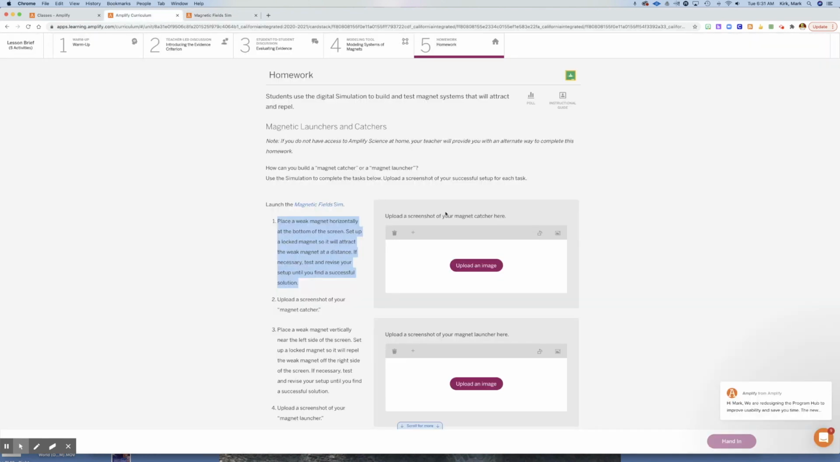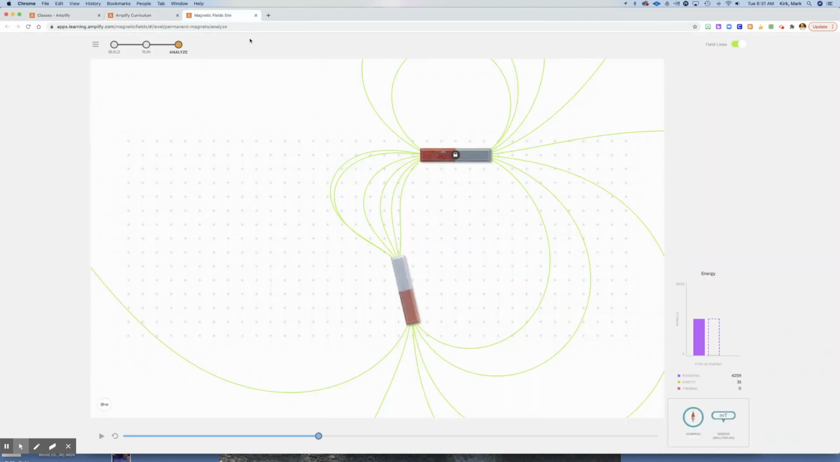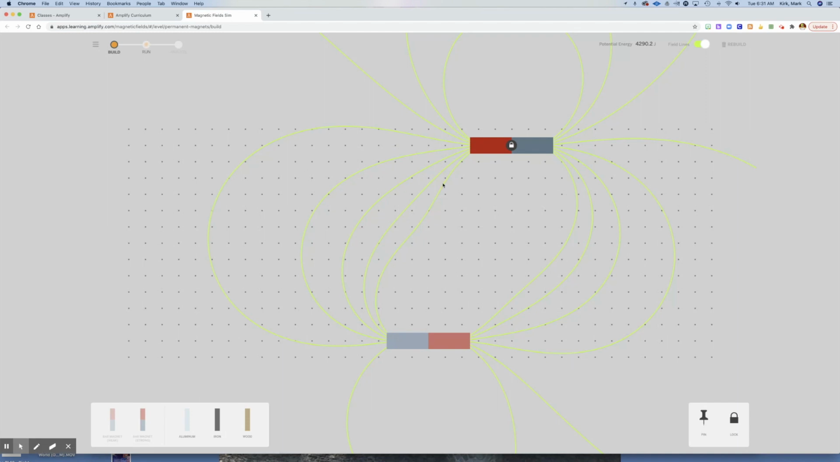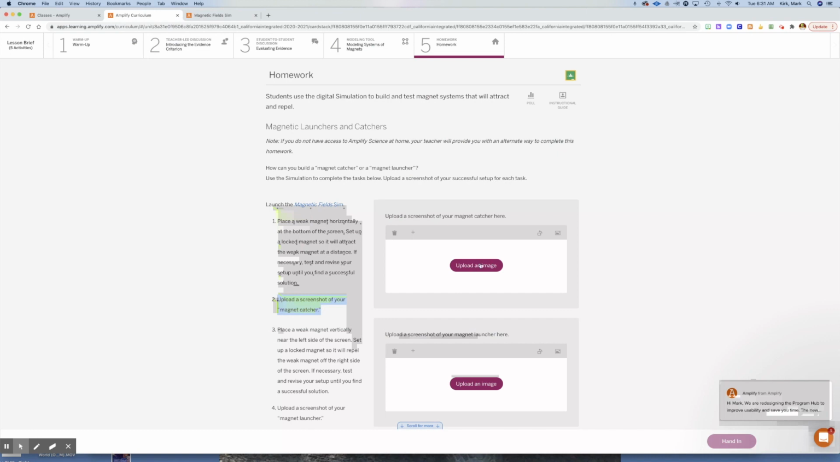And what it says, then, once you come up with a successful magnet catcher, take a screenshot and upload it here. So play around with this, get it to where you want it, all right? You don't necessarily have to use the same that I did. You could use two weak magnets, or you could put it over here. But then take a screenshot, upload it, and the second part is to place a weak magnet vertically near the left side of the screen and set up a lock magnet so that it will repel the weak magnet off the right side.